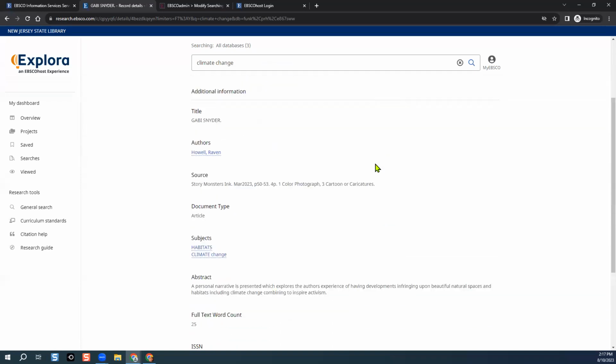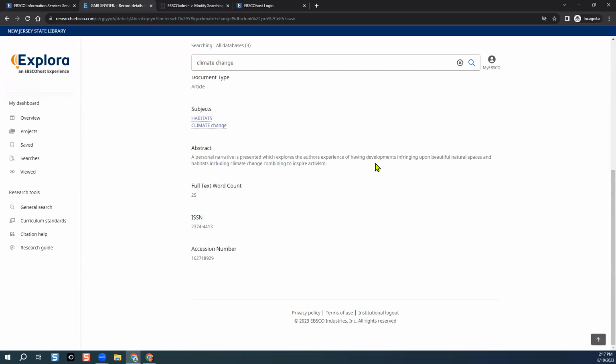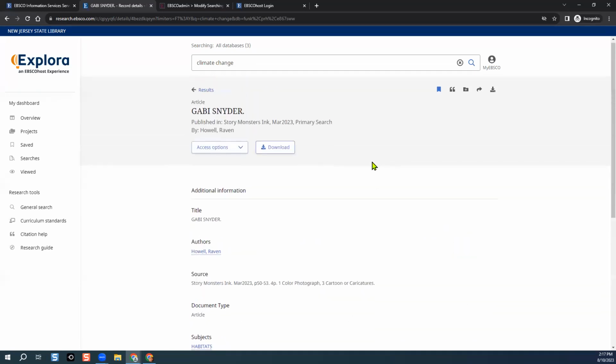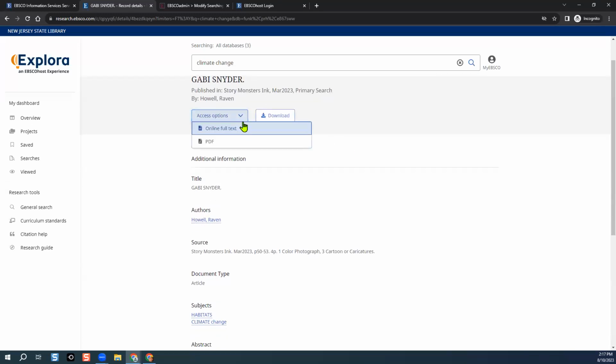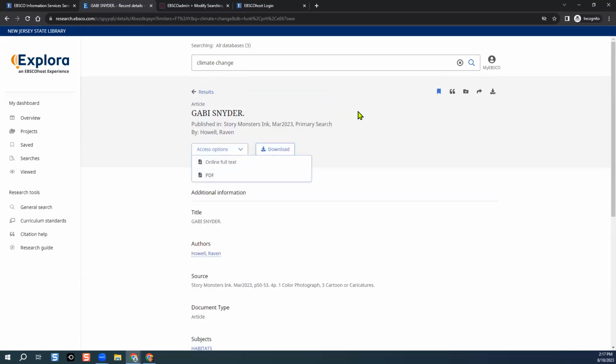It gives you more bibliographic information about this article. And the access options are also provided here for full text in the online format, as well as the PDF, and then the full download. All right. In the upper right corner, since we are on the detailed record, you'll see those tools once again.